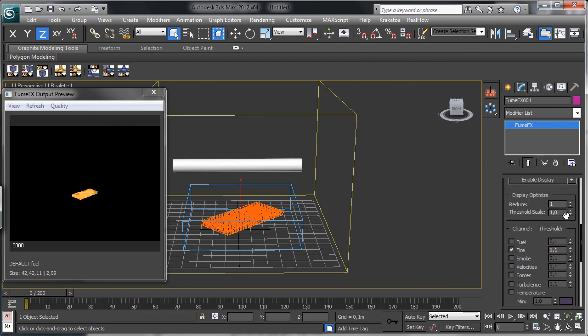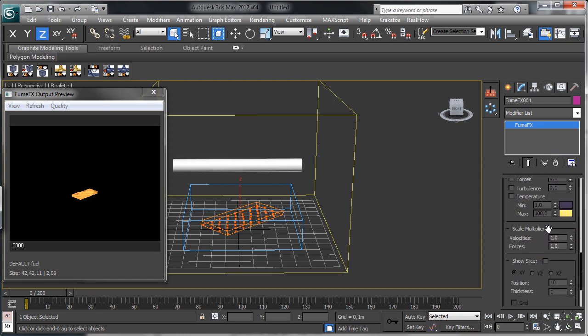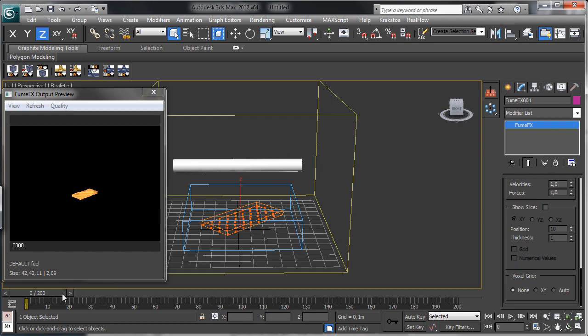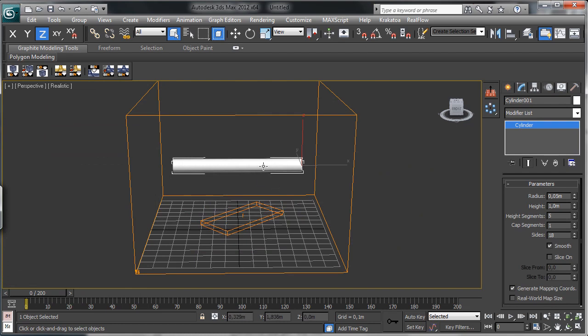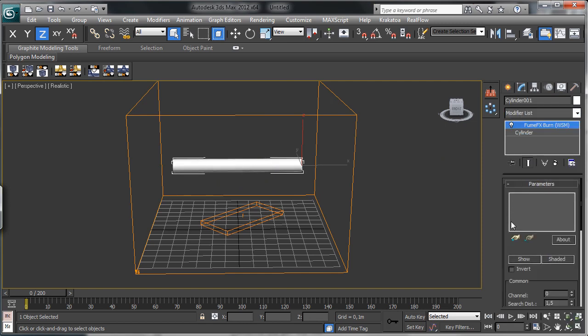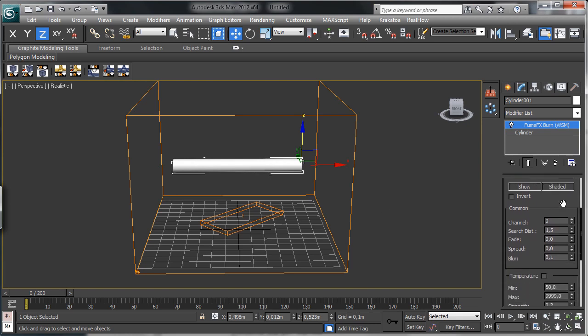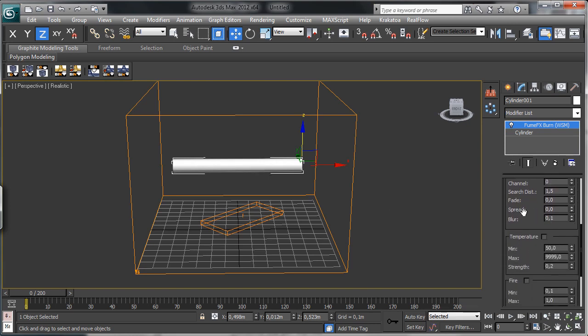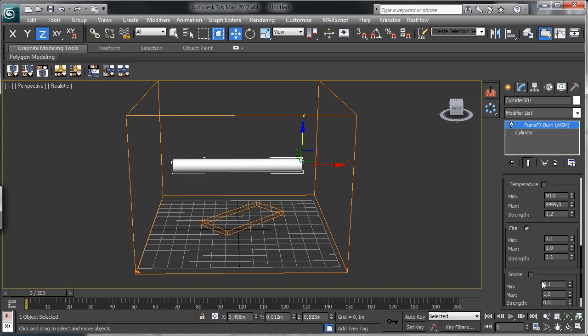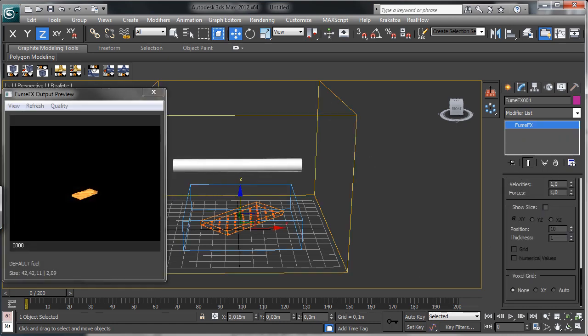Let's set there. Okay, so we see just some area, and to have the map coloring where the flame is touching the object, we need to use the FumeFX Burn, and you see that it needs to select the FumeFX environment. Then we can set show and shaded to see how it is touching, and for the moment we cannot touch everything there, let's say just to use the fire, and let's see what happened. So let's go back to simulate.